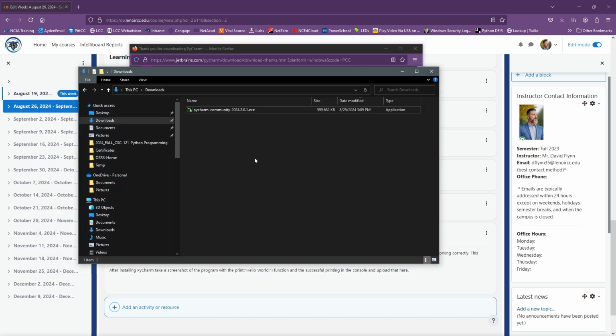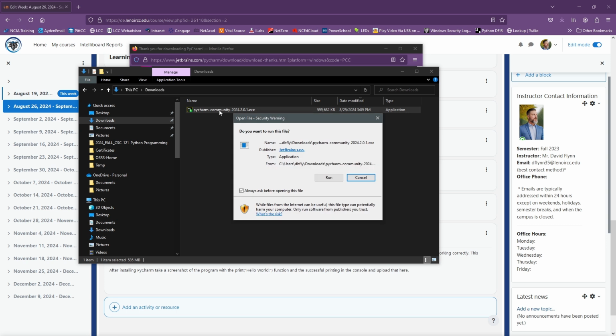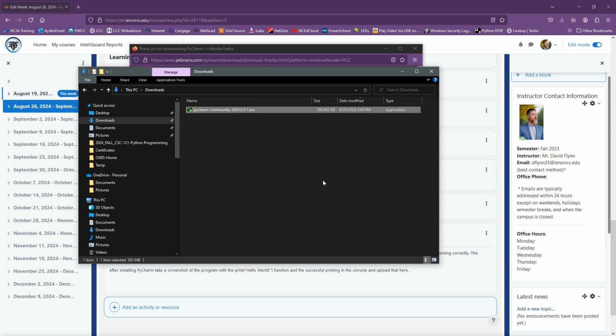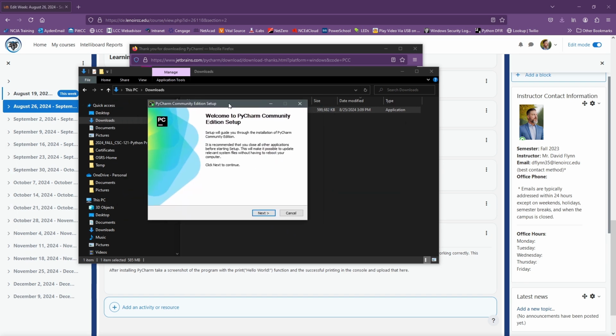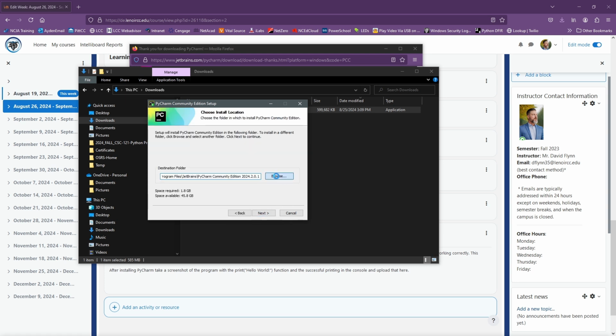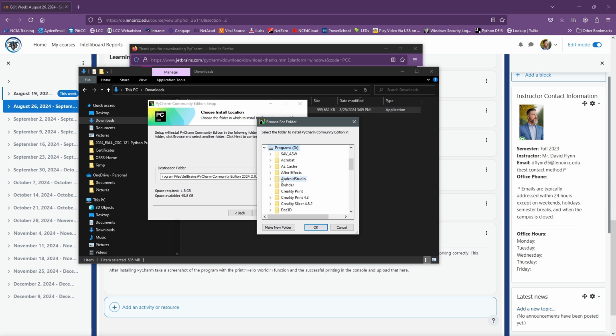If you go to your downloads folder, you should have the PyCharm Community 2024.2.0.1, and that's the latest version. So we're going to double click that and try and install it and see what happens. If you want to just select the defaults, you can do that. I store all my stuff on a separate drive, so my path will be different than yours. Try to remember what path the program is stored at, because you may need that in the future. But I am going to put mine on a separate drive.